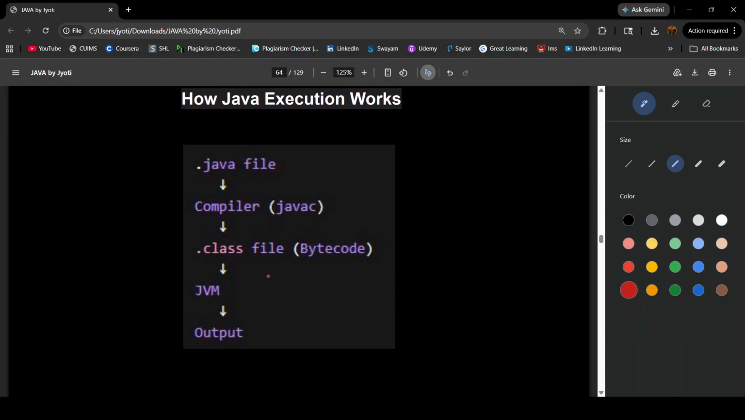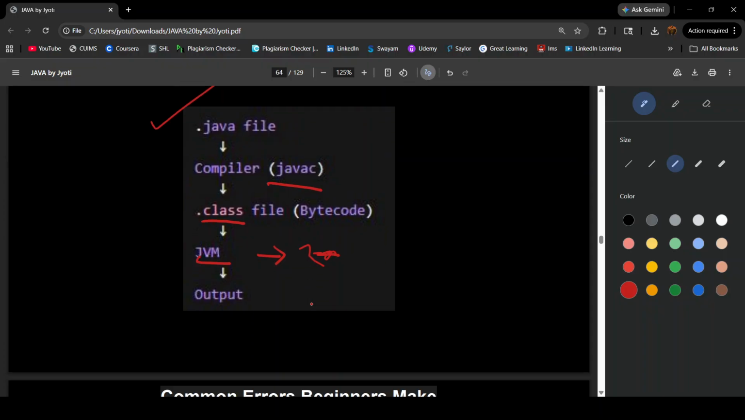And how Java execution works, this we are already aware of. First of all, we have this hello dot Java class, right? Then we have a compiler, the javac compiler, that converts our source file into bytecode, that is dot class. Then it goes to the JVM, and the JVM searches for the main method. Okay, and this main method gets executed and gives us the output.